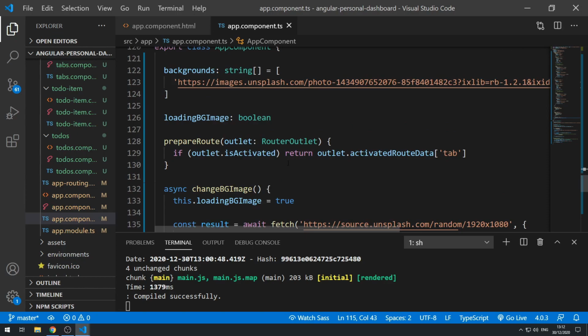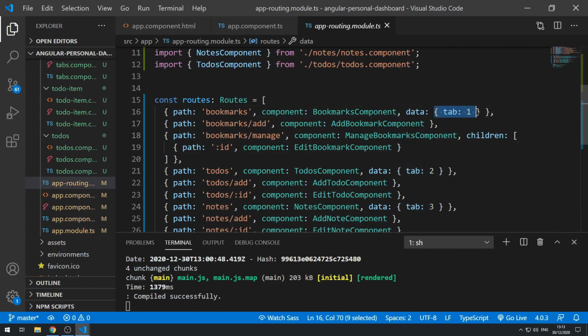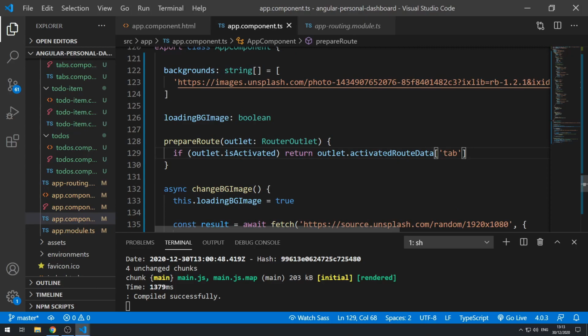What we can do is go to the prepare route method, and here we are just returning the activated route data. We are returning outlet.activatedRouteData tab, right? That's the data in the routing module. So for the routes that don't have this tab data, all of these ones here, this will probably be returning undefined. So what we want to do is return a different value for when the route isn't a tab route, okay? So let's put this into a block.